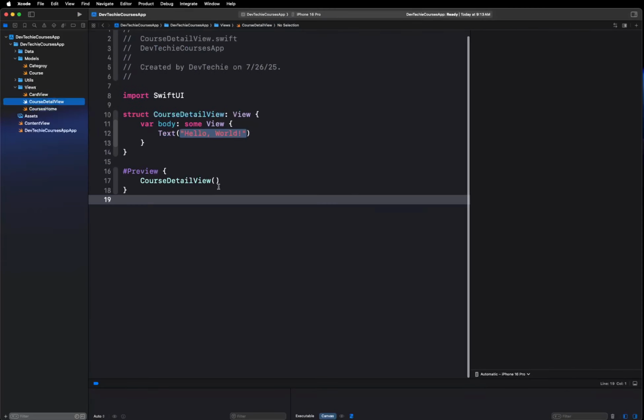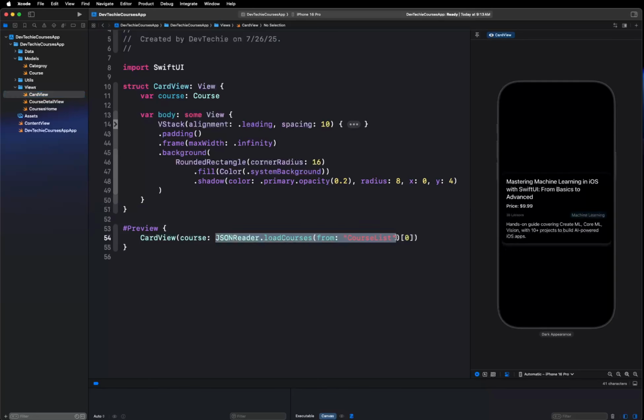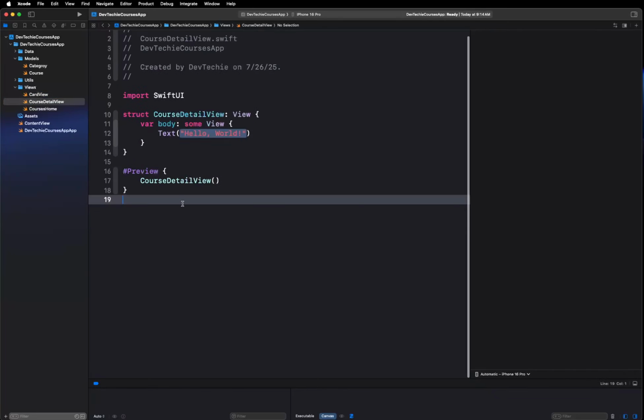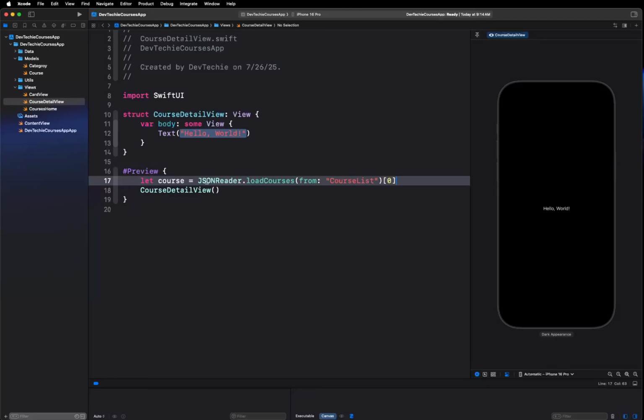All right, we've got our preview created for us. Let's go into the card view, and what we want to do is get this line right here, and we'll just put it here. So course is equal to this. So whenever we need a course, we have a course available for us to use.